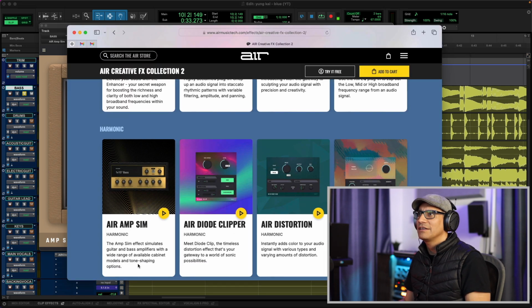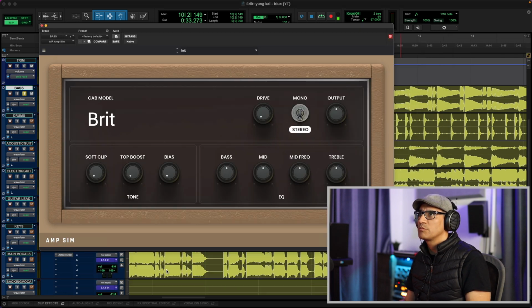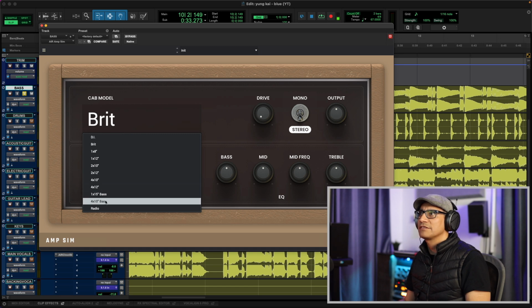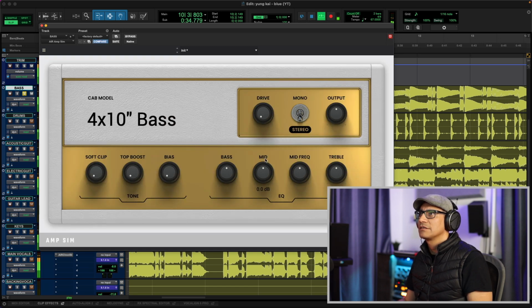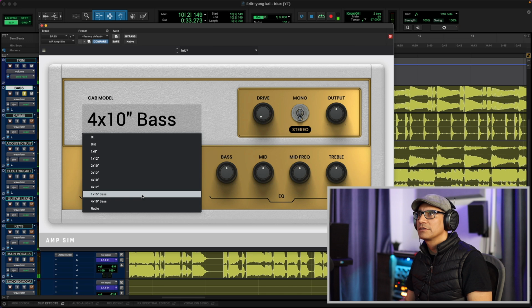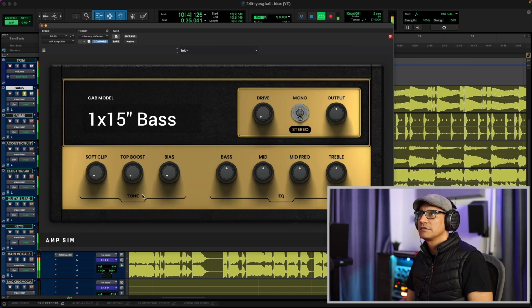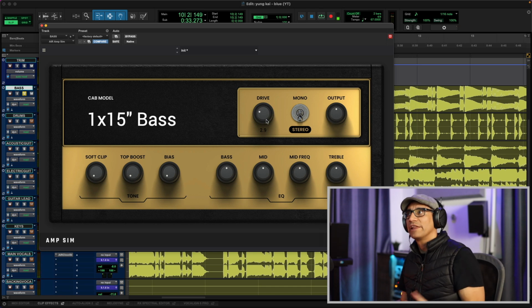So this simulates guitar and bass amplifiers with a wide range of available cabinet models and tone shaping options. So in here, let's choose bass. This is the original. That's with the cab model. Let's try another one. Nice. I am losing some of the definition of the mid-range. So let's play around with these parameters, bias, drive, and everything else. One thing you want to be careful of whenever using these types of plugins is the volume jump.